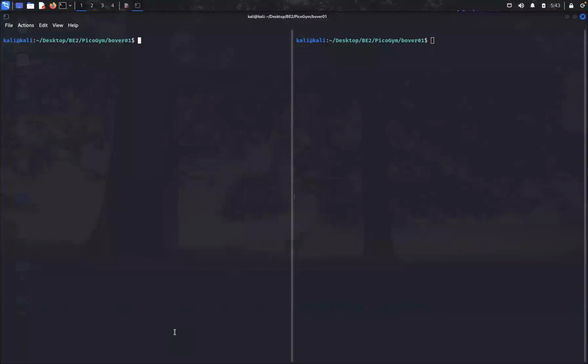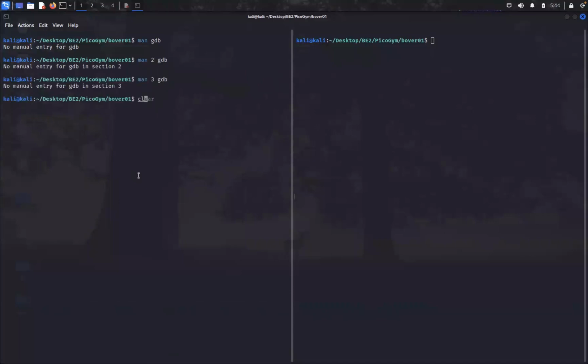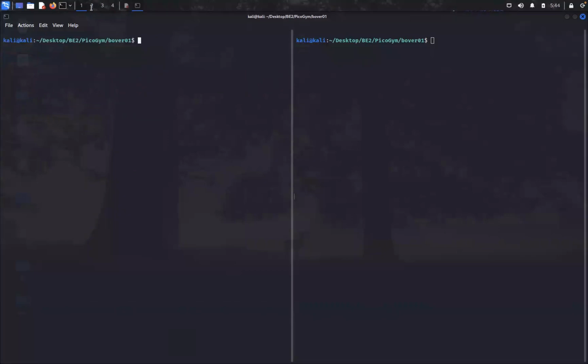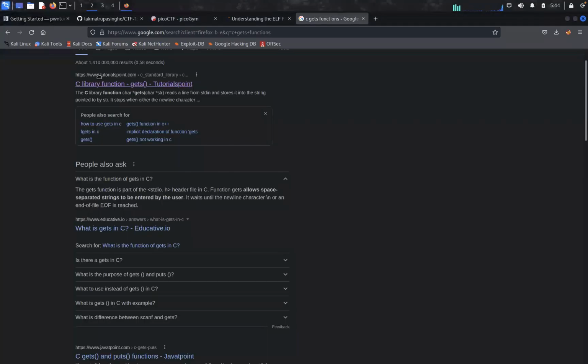One of the best debuggers available, of course, any visual IDE would have a debugger, where you can put things called breakpoints and all that. But the most loved debugger by pen testers and hackers is GDB, the GNU debugger. Unfortunately, there's no manual entry for this, and I'm not really sure why. It's okay, because you can always go to Google and type in GDB.